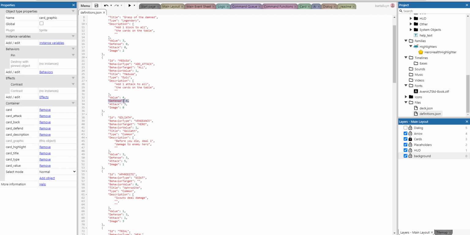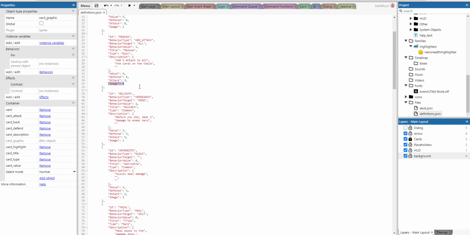And below the description there's also the effective value of the card, how much mana you need to play it, the defense value when dealing the card, the attack value, and then there's an image, and the image is a number which is the frame number of the image in the card. So every card visual has a frame number inside the graphic object type, which I'll show you in a minute. This is the frame number which is set whenever creating the card.